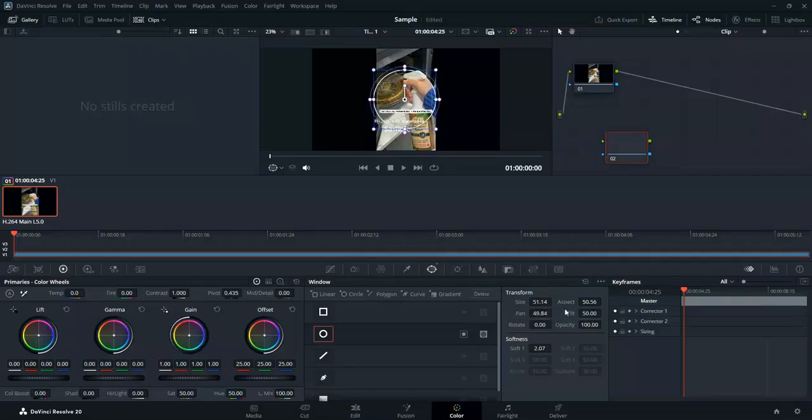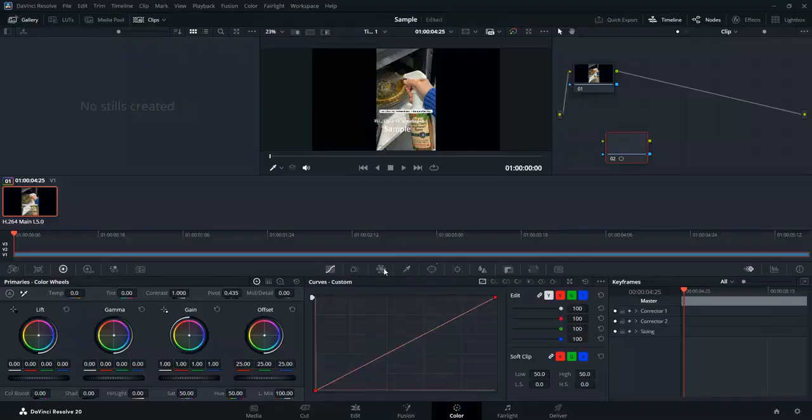Next, go to the tracker panel, which is right next to the window panel. You'll see options for tracking in different directions. Click the forward arrow to track the motion of the object throughout the clip. DaVinci Resolve will automatically follow the motion and adjust the shape accordingly.